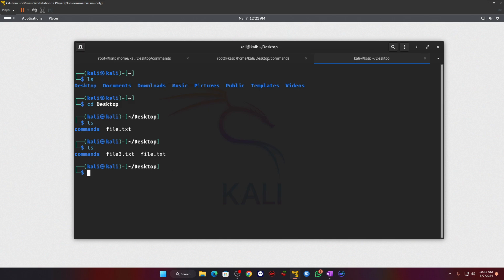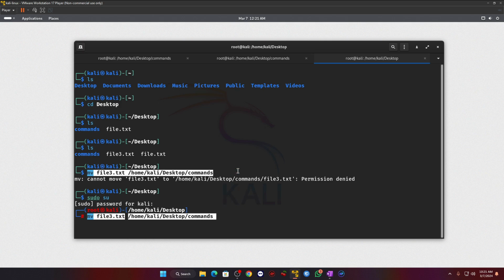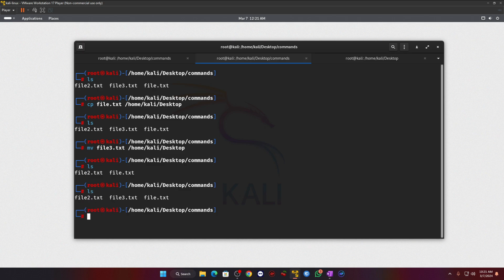You can do the same thing if you want to move it from here back to the previous location, by typing the home kali desktop commands, and permission denied. You know why? Because that directory is a root directory, so you cannot do it. You have to switch your user from a normal user to a root user. I have switched. Now you can copy the same command, because it is hard to always type commands. Remember, you have to type all the commands, so everything will be at your fingertips. Now you can see that the file has been moved.